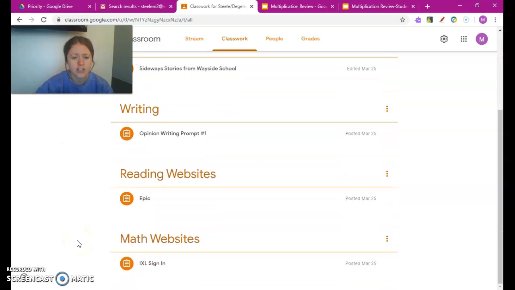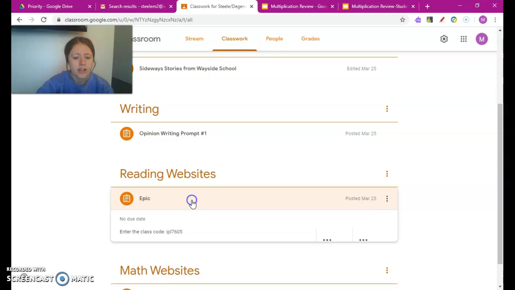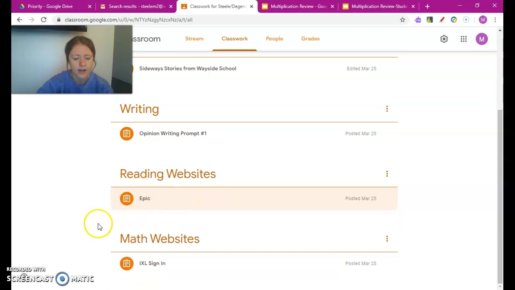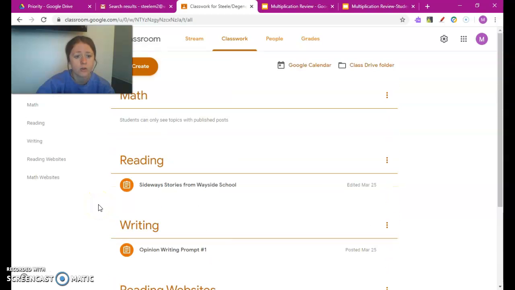If you scroll down, you'll see there's reading websites. As of right now, I only have Epic on here. If you click on it, it'll tell you the class code that you'll need to get on there, just like your IXL login. If for some reason you want to go onto IXL and want ones assigned to you, let me know. Otherwise, you can choose to do ones on your own. If you don't remember your username and password, let me know. I can get that to you at any time.